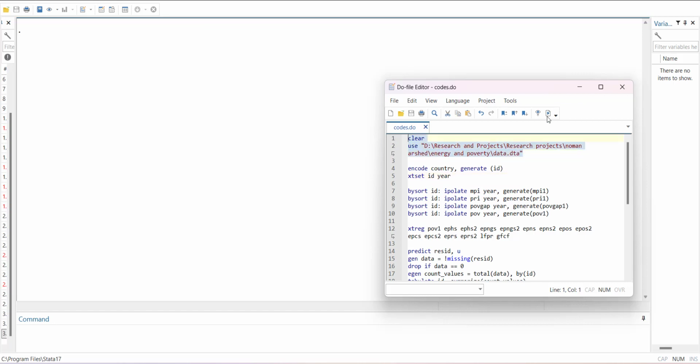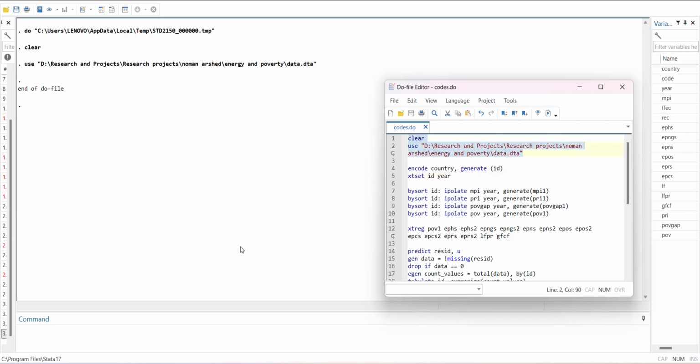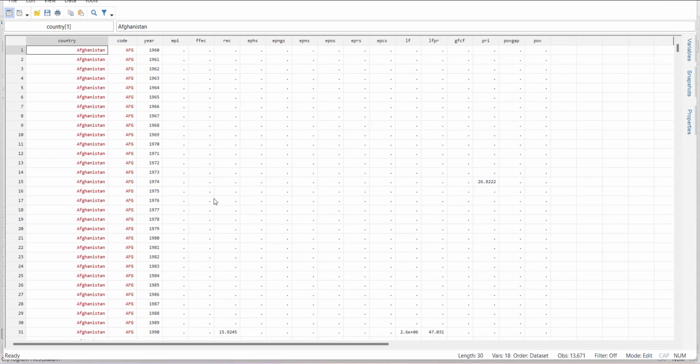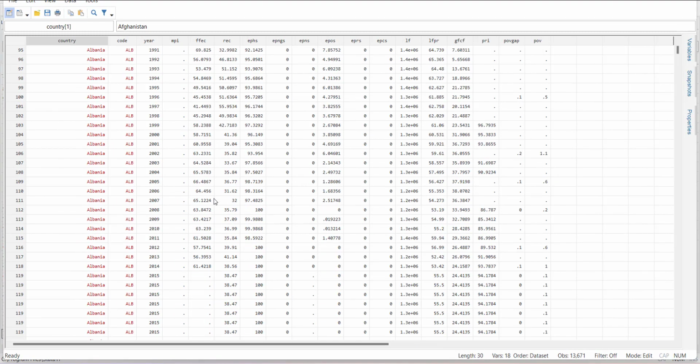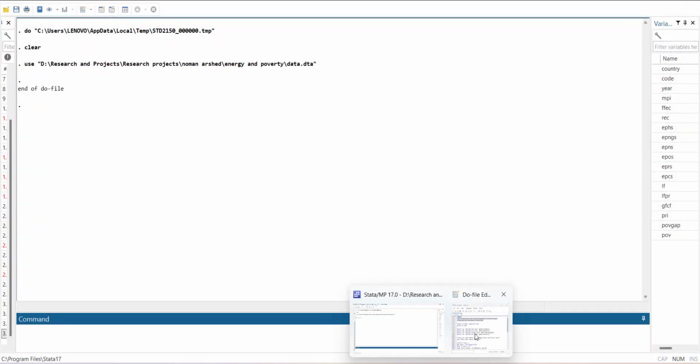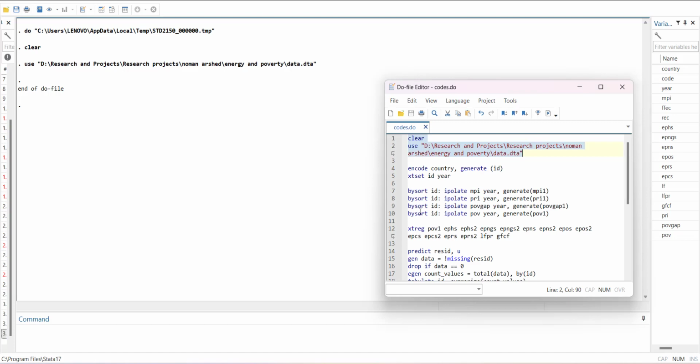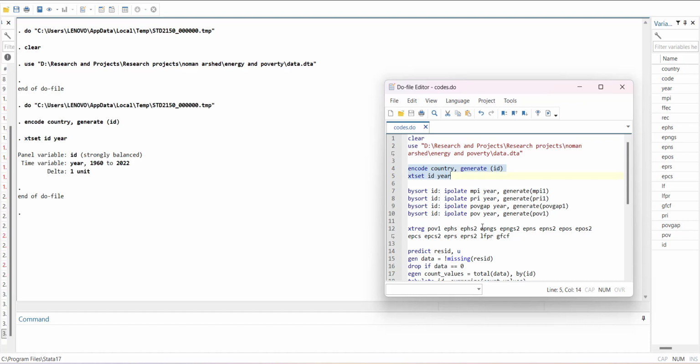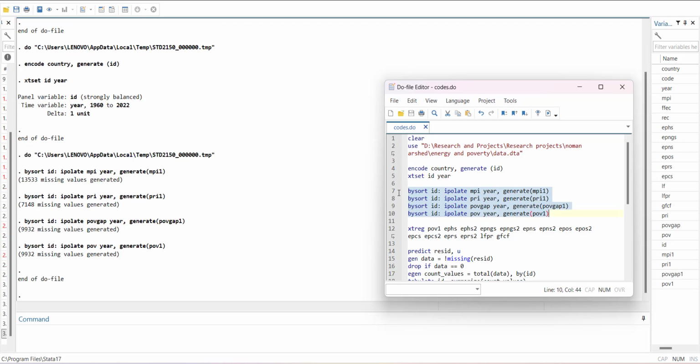I'm loading one data. In this data, there are many cross sections and all have a different number of observations, so we don't know what the actual average number of years is, and what the minimum and what the maximum is. So first of all, we will declare the data as a panel data. Then these commands will fill the missing values using the ipolate command so that the data is filled.